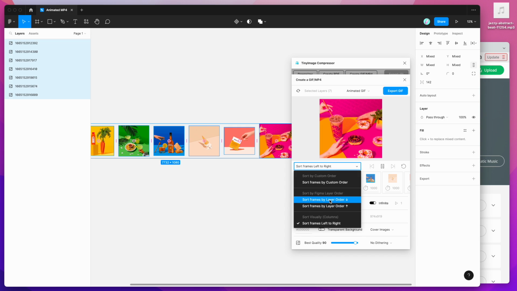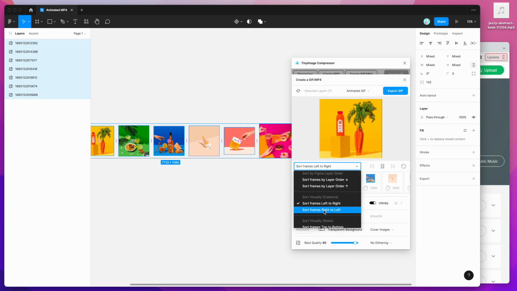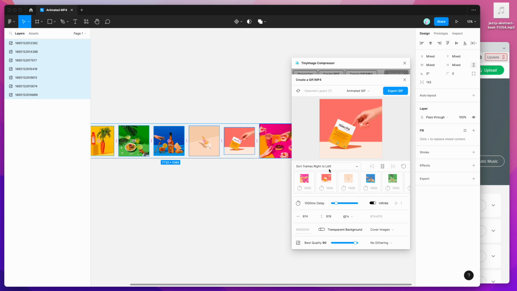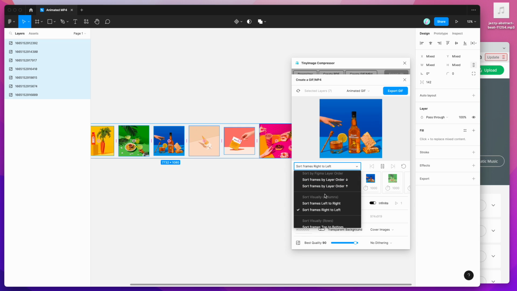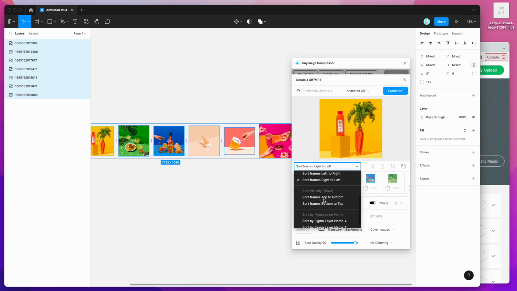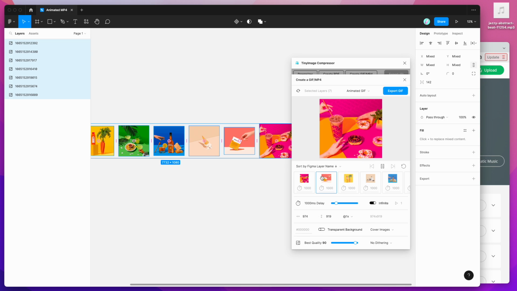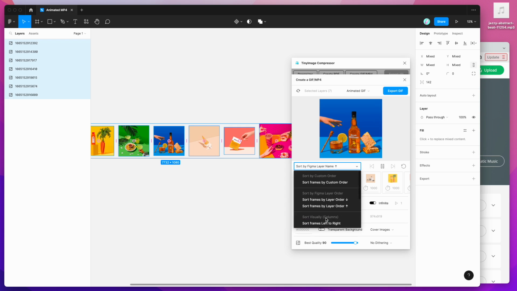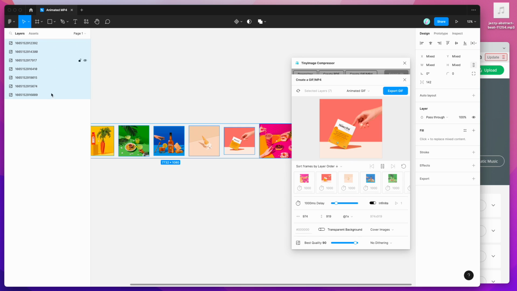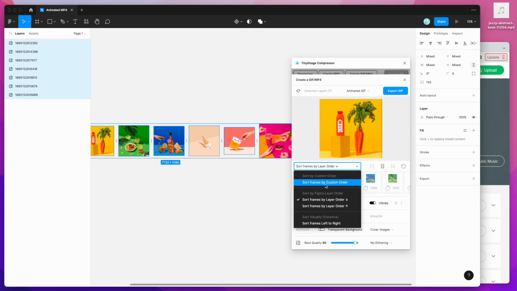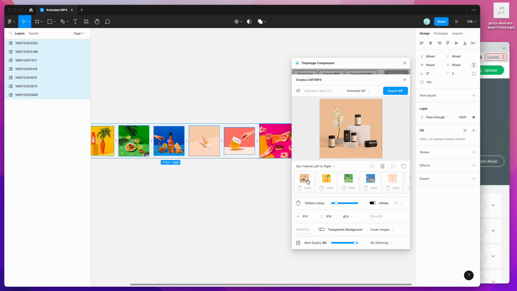So if you want to sort the images from right to left, for example, visually, you can do that and it'll automatically rearrange it. If you've got the layers organized in a different way on the page, you can sort them by rows. If you've named them in order, you can sort them by their layer name. So if you've numbered them, it'll automatically sort them by layer name. Or you can just use the layer order as well. So if you want to use the order that they appear on the layer sidebar, you can do that. But for today, I'm just going to be using the left to right sorting.